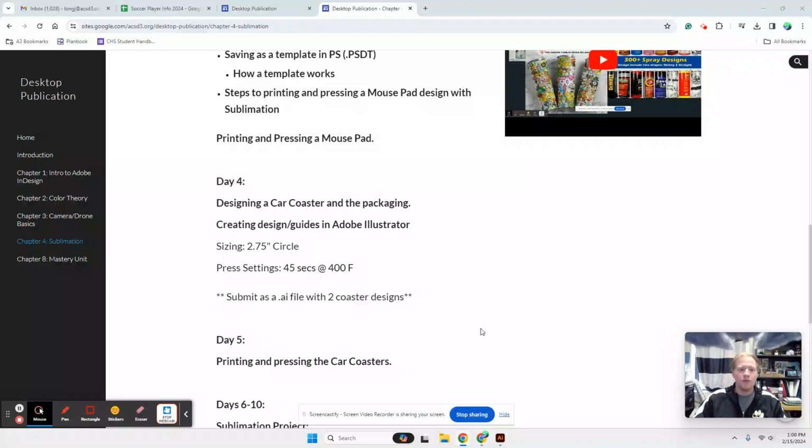All right, guys. So day 4, working in sublimation. Yesterday we printed our sublimation mouse pads. Today we're going to work on our car coaster designs. We probably won't get into too much of the packaging today, but we are going to be using a different program, and we're going to use Adobe Illustrator.